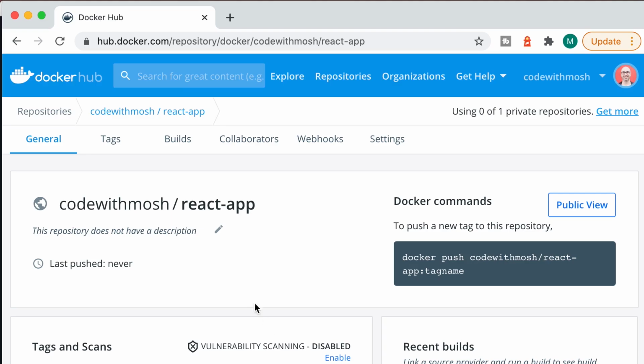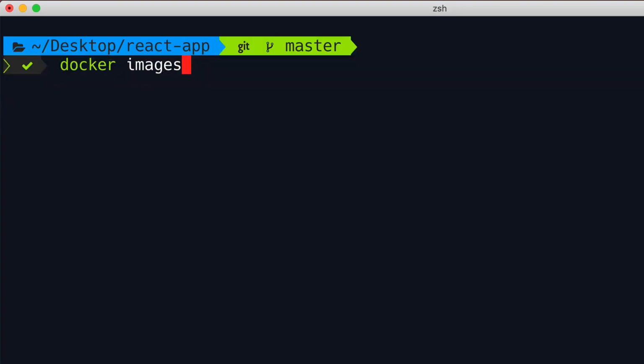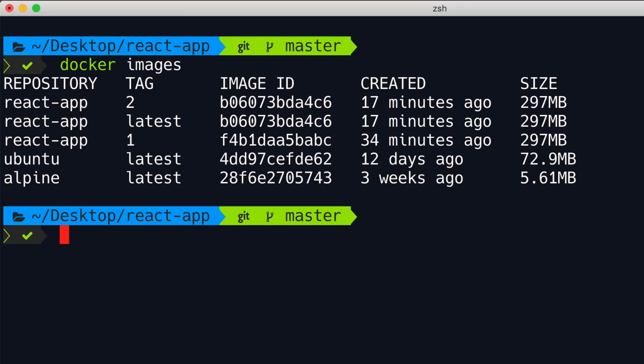Good. So here we have a repository, and this is the name of our repository. So our username / our image name. Now, to push our image to this repository, we have to give it this tag, code-with-mosh, or whatever your username is, /React App. So back to the terminal, let's look at our images.